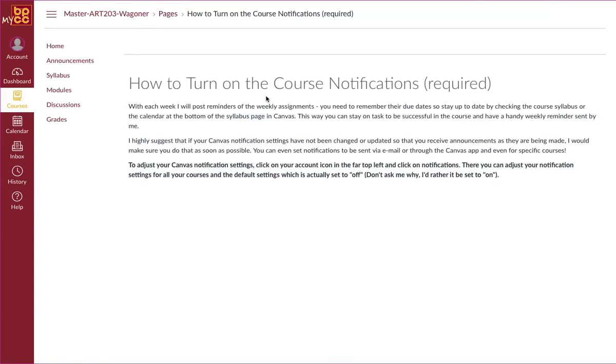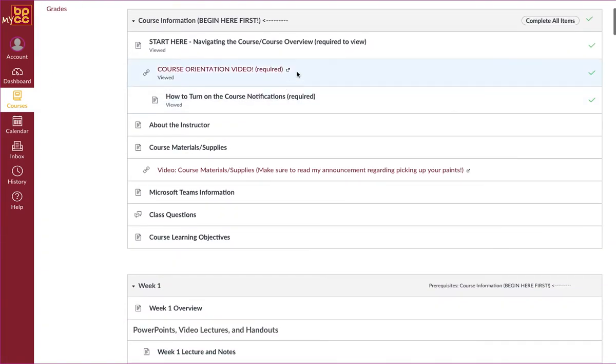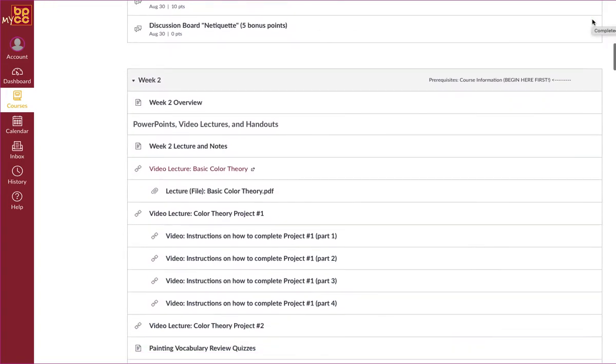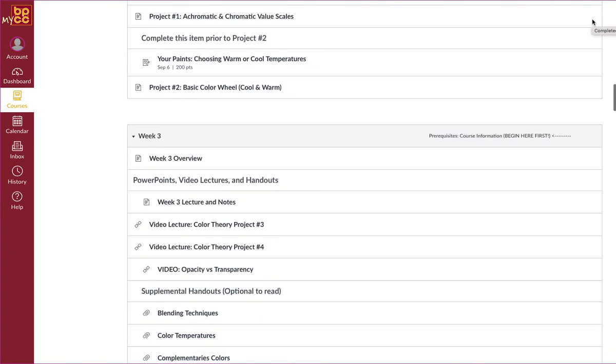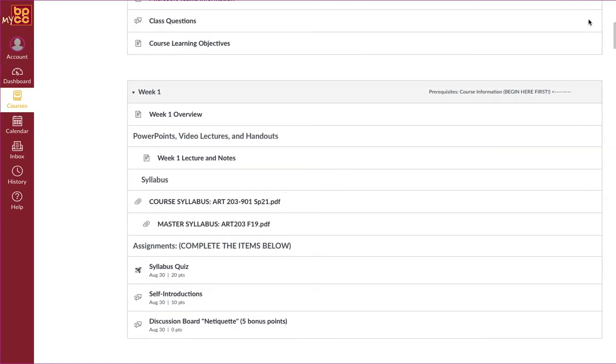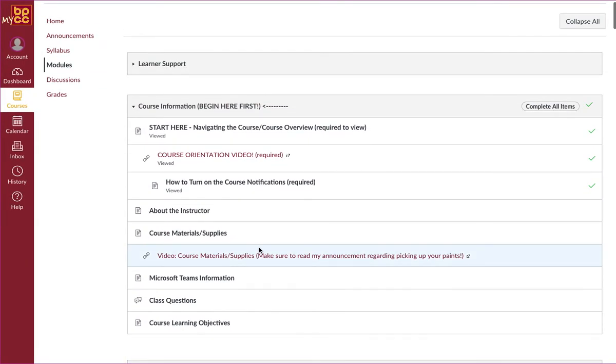And you can read these at your leisure, like how to turn on the notifications, which I already talked about briefly. And then those three green check marks are there. We'll see that all items have been completed, and now all future weekly modules have been unlocked. So that's when you can progress into the week one module, start checking those things out.